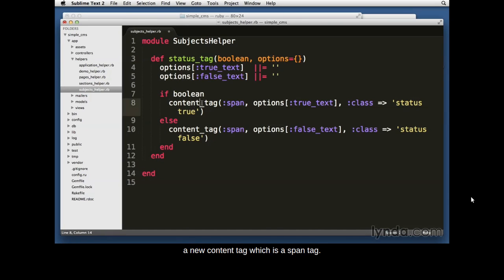What it's going to do is generate a new content_tag, which is a span tag. content_tag is another helper that we haven't seen. It's an HTML helper. It'll generate a span tag for me, and it'll put for the text of that span tag whatever the text for true or false is. By default, that's going to be nothing, but I can pass in text if I want to. And then that span tag will get a class of either status true or status false, all depending on whether or not the Boolean is true or false. So if the Boolean is true, we get a span tag with the class true. If it's false, then we get a span tag with the class false.